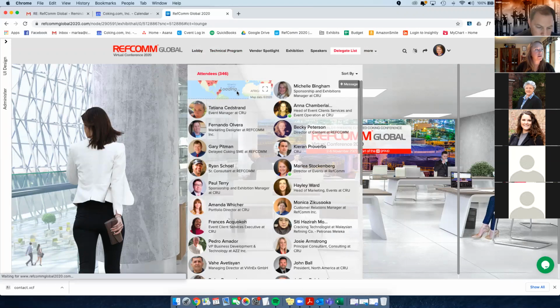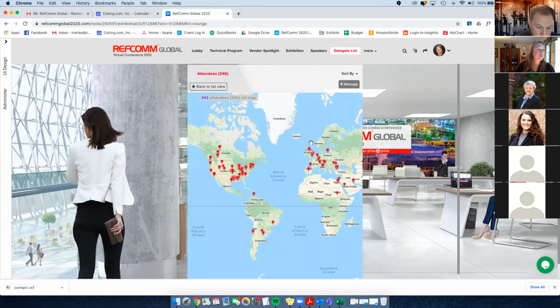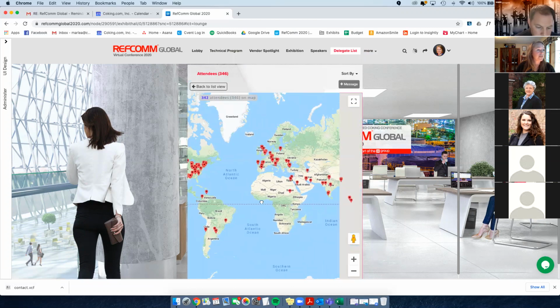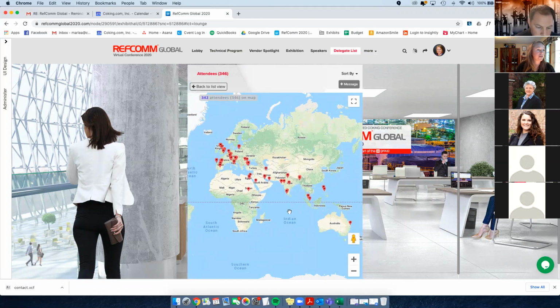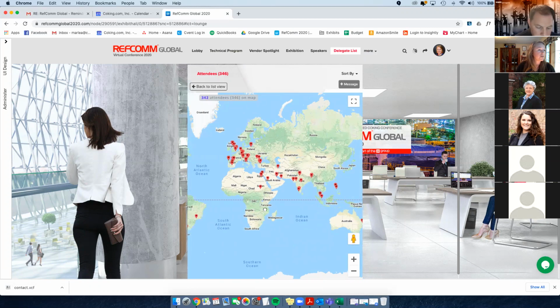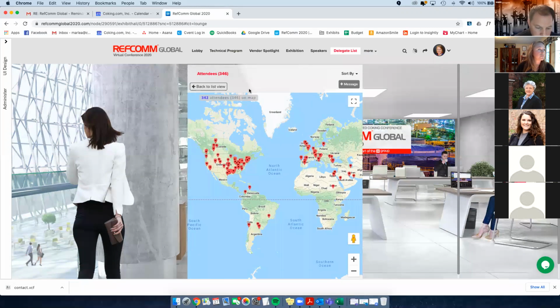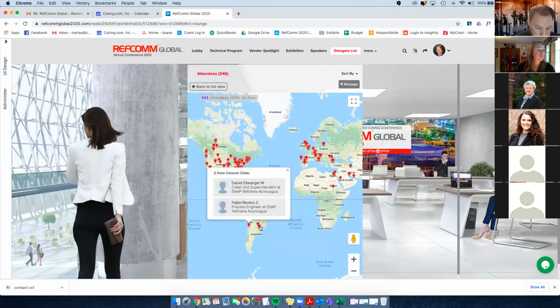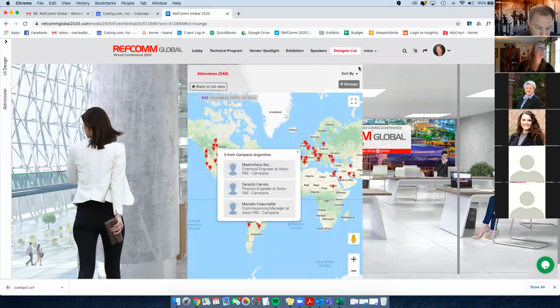And when you click into the map, it should give you a pretty good idea of where people are coming from. We truly have managed to have a really good global audience. So as you can see, all the little red dots are where people are coming from. So it's very much a global audience for this event. And if you hover over, it should pop up who that attendee is that's coming from those locations. So that is a nice way to be able to see who those guys might be.